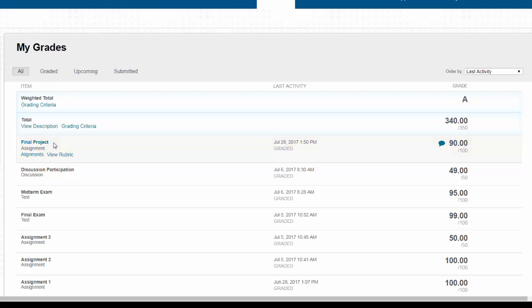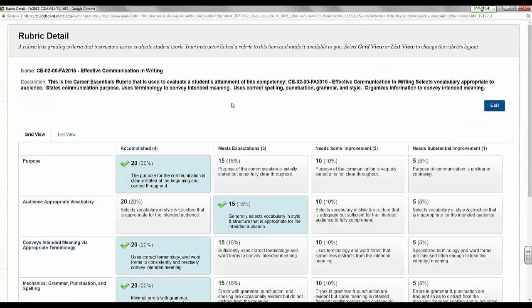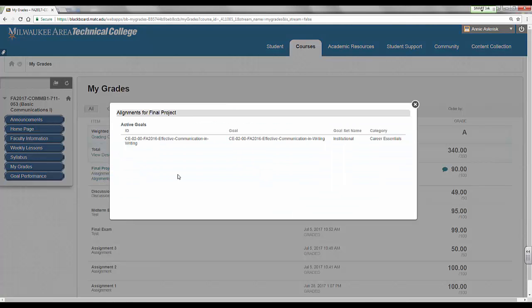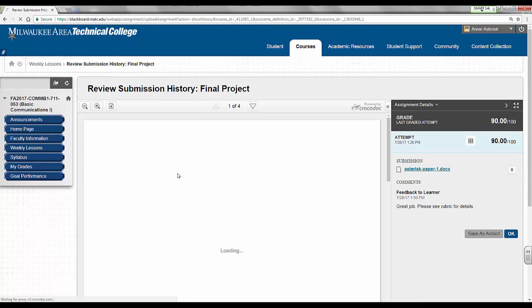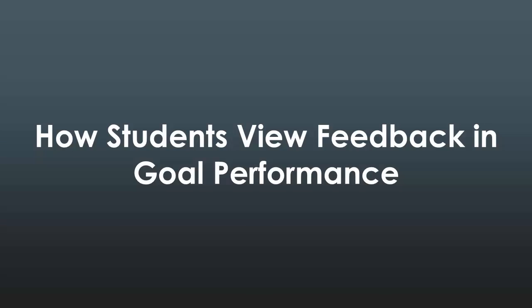Final project was aligned to a Career Essentials goal and rubric by the instructor. The student may view the rubric that was used to grade the student's work by clicking on the View Rubric link. In a new window, the rubric will open and display the assigned scores and any instructor feedback if available. By clicking on the Alignments link, the student will see what goals are aligned to the assignment. By clicking on the assignment itself, the student will see what file they submitted and any annotations that the instructor has provided.